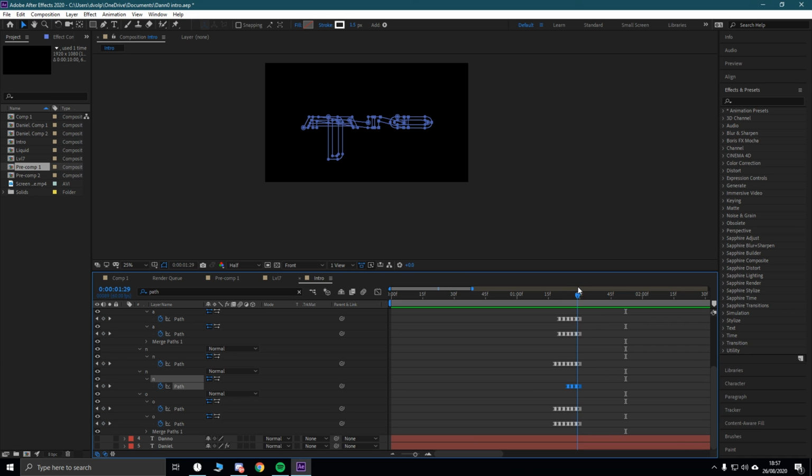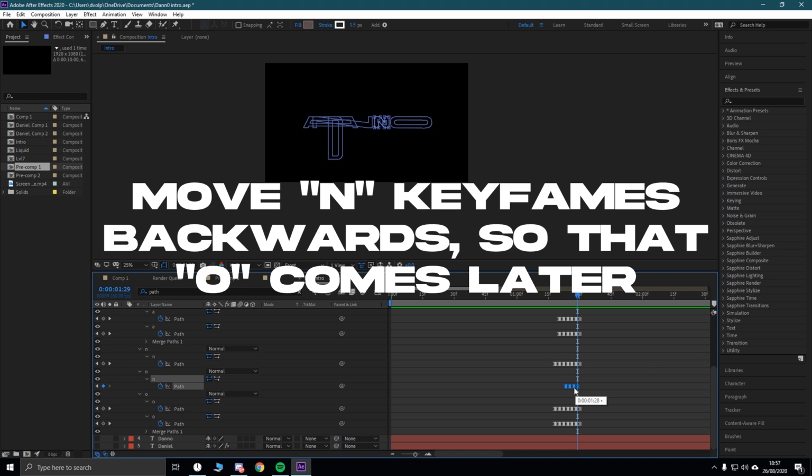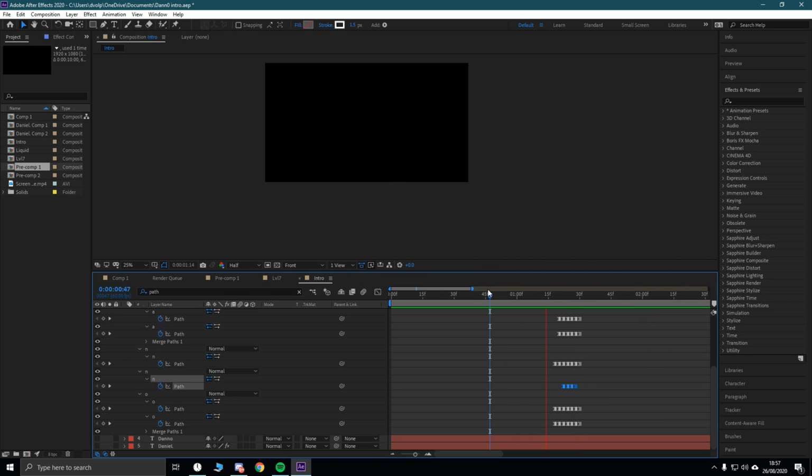I want the N to sort of come right before the O. So if we move this 2 frames behind, it's like precision work. Yeah, that's good. You see the N is stretched here, and then right it goes back, and then the O starts stretching. So that's what we want.